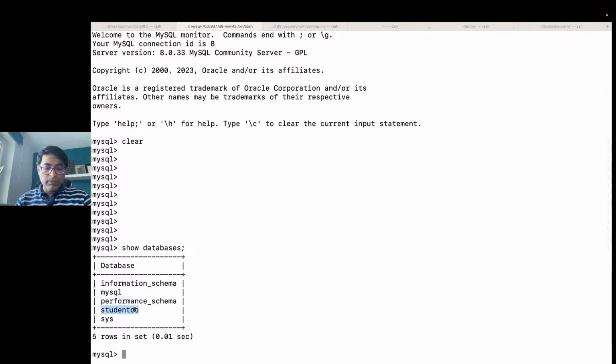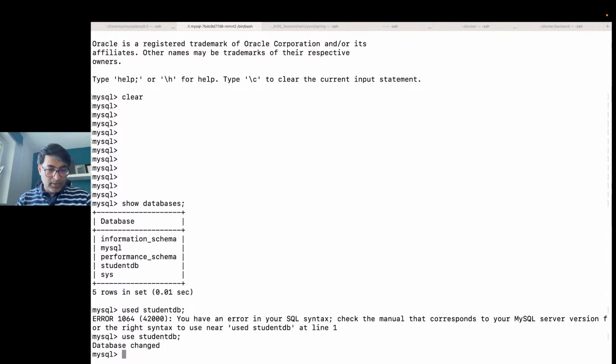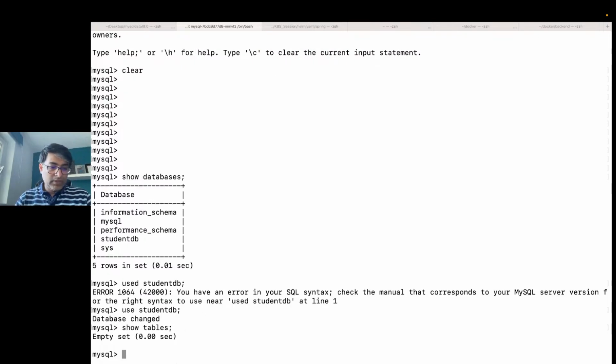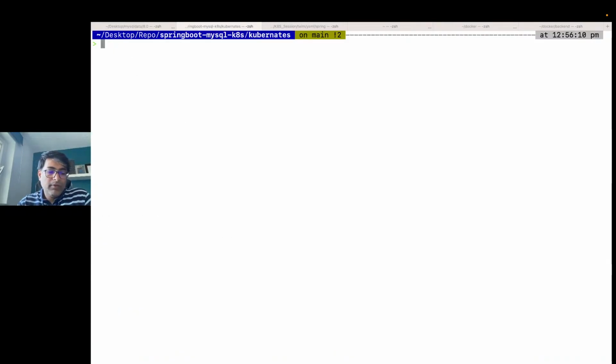If you wanted to see the database inside that, you can say use database. Database has been changed. Say show tables. How many tables are present in our database? It is empty because it has been freshly created. So let us exit here. Exit. In this way, we create this MySQL database.